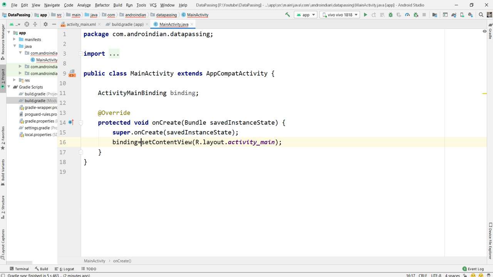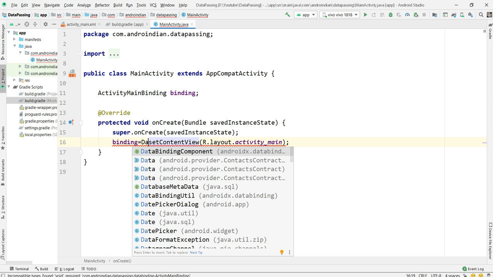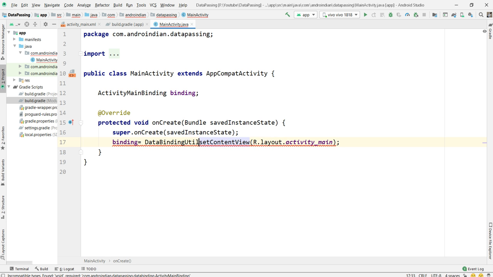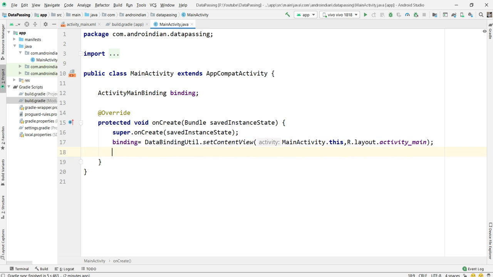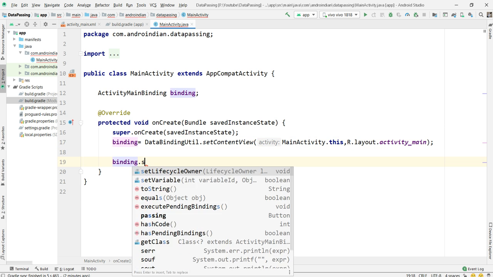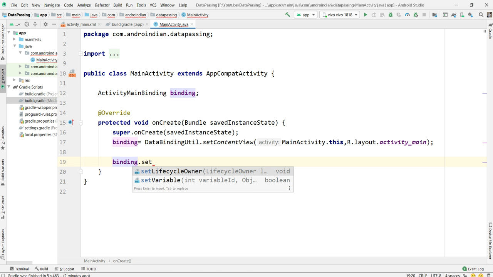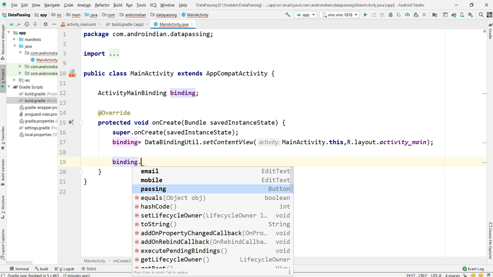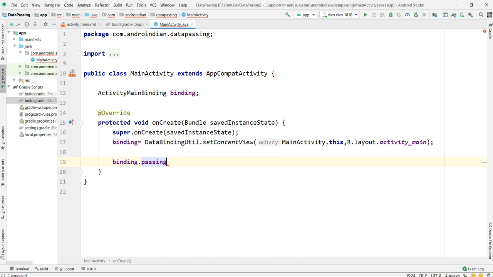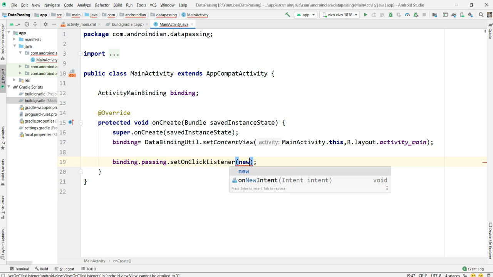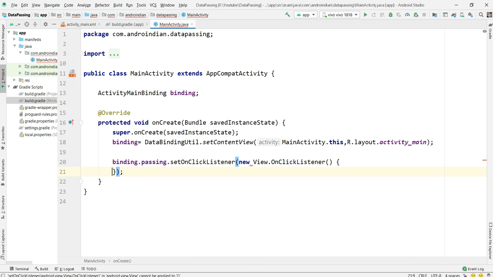Now I want to enable the data binding here. This binding equal to DataBindingUtil dot setContentView. Here you need to apply context. Then after this I'm applying binding dot button dot setOnClickListener. Here I'm applying new View dot OnClickListener.